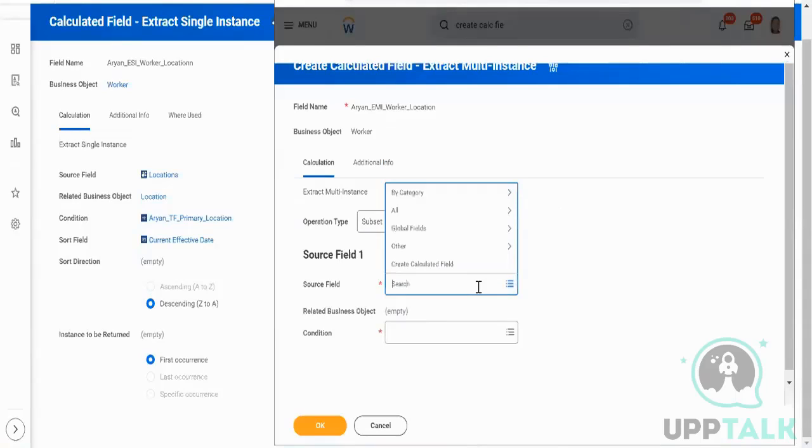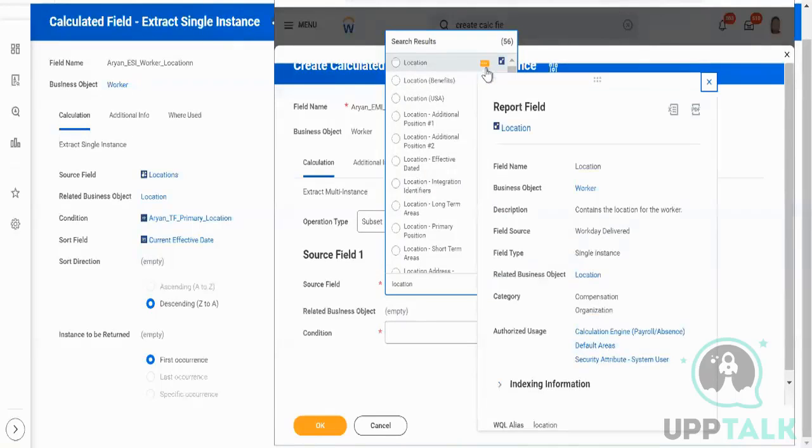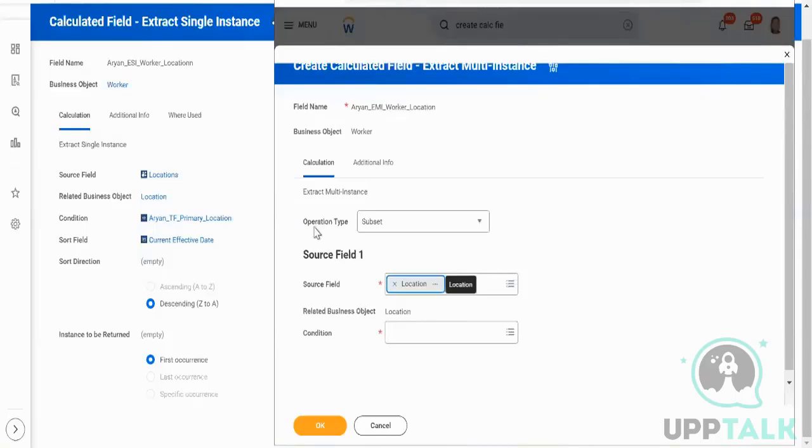Here also you can have only one. I'm afraid you cannot have multiple ones. Here also I'm going to give only locations. You can have only one field. All of these are radio buttons. These are not check boxes. So these are radio buttons and you can choose only one. All right. So this can return multiple values.